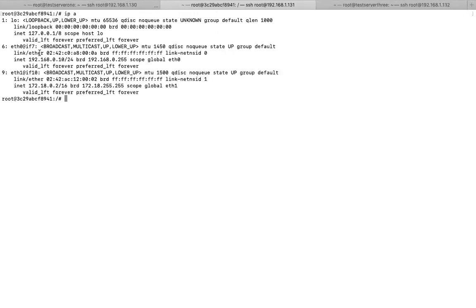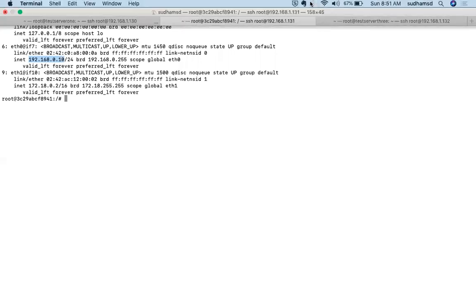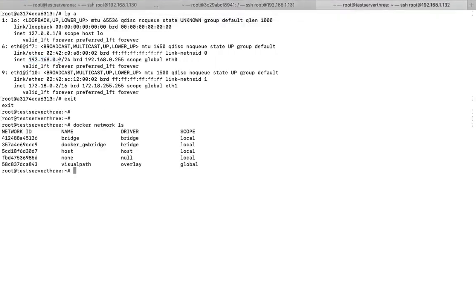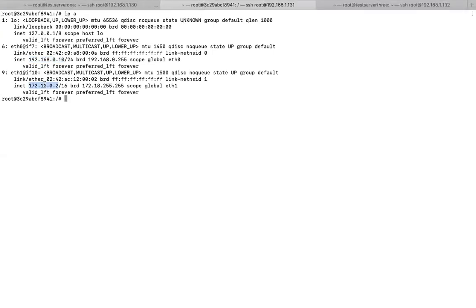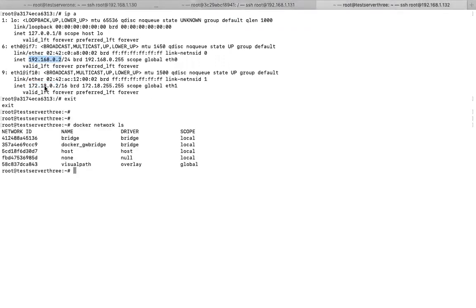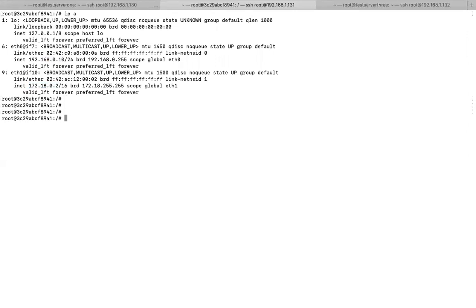Now, if you execute the ip a command, you can see here also we have two interfaces. But this container got an IP address, 192.168.0.10, which I specifically mentioned that I want. And this was automatically assigned 0.2. And you can see here we have 172.18.0.2, and here also we have 172.18.0.2. If you try to ping on this IP, it will not communicate, obviously. So let us dig into the networking part right now.